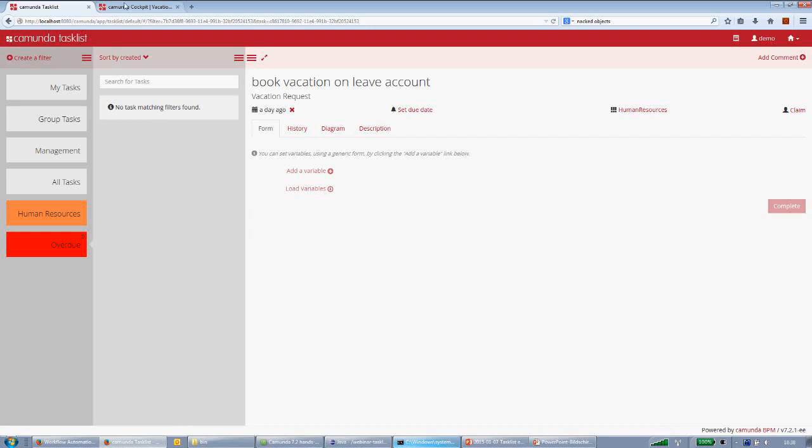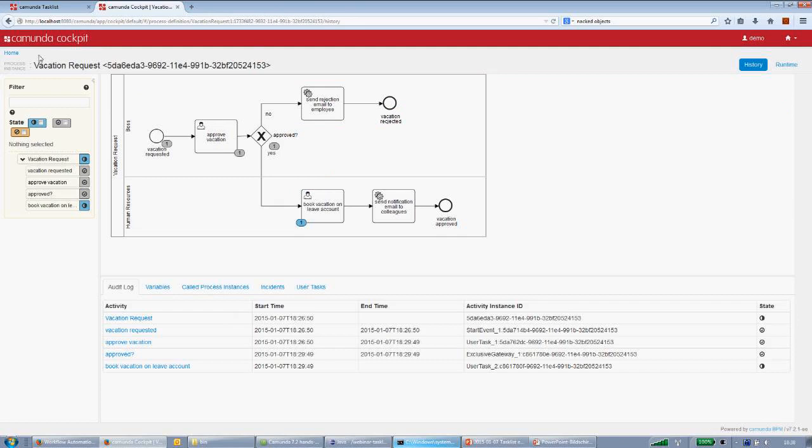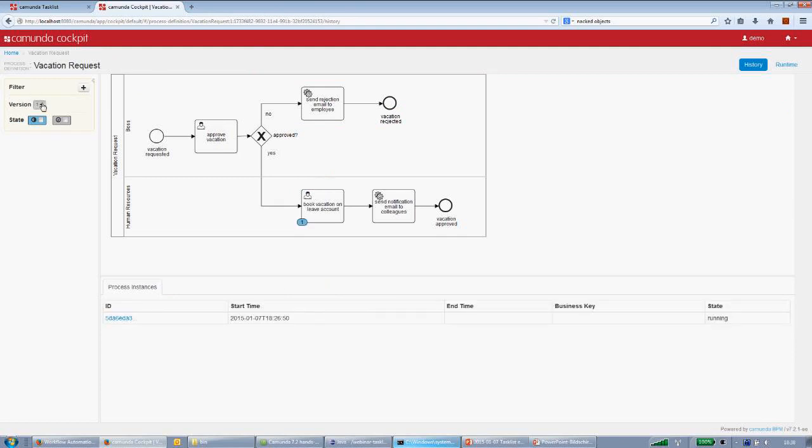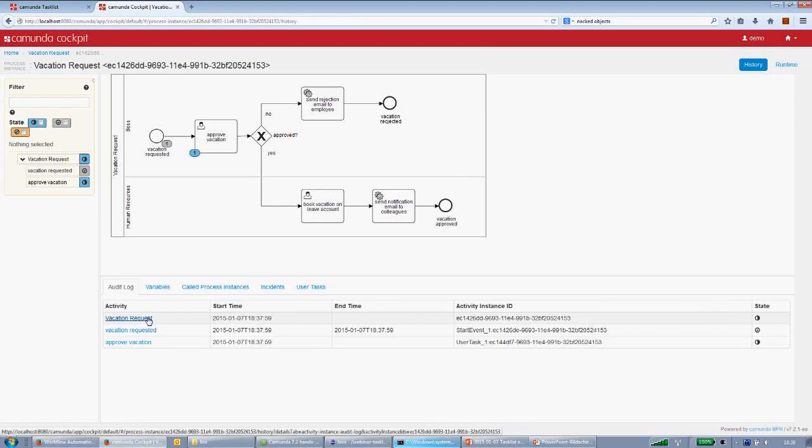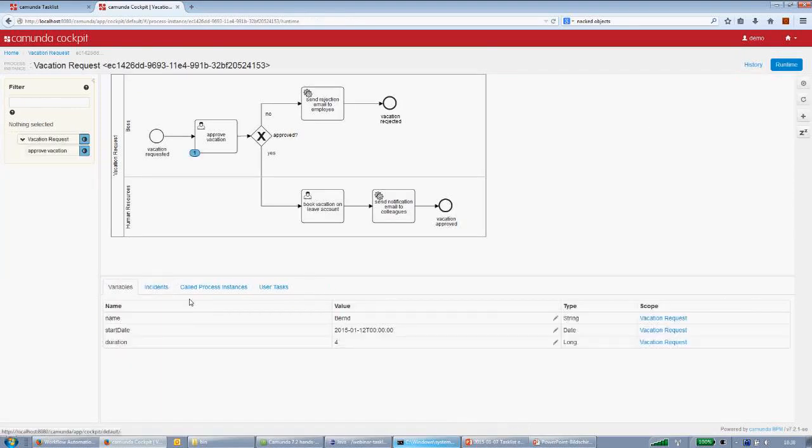So I started, again, we go on the vacation request. We now got a new version, I think, because it's part of the BPM file. We got a new version, and we had the process instance waiting there. Oh, sorry, in the history view.